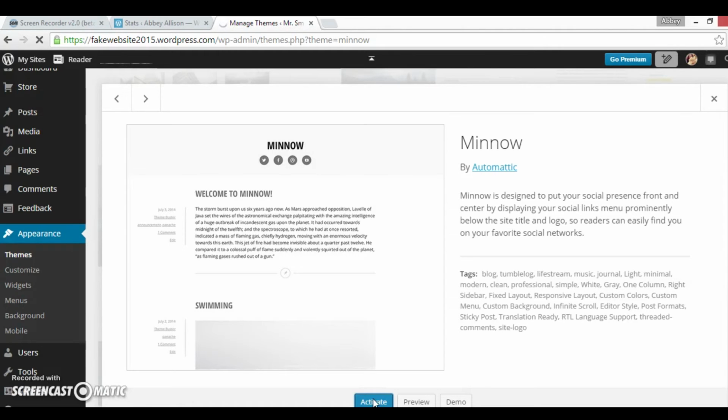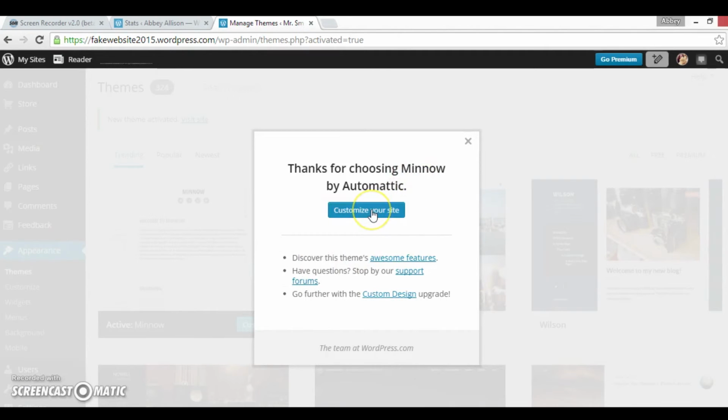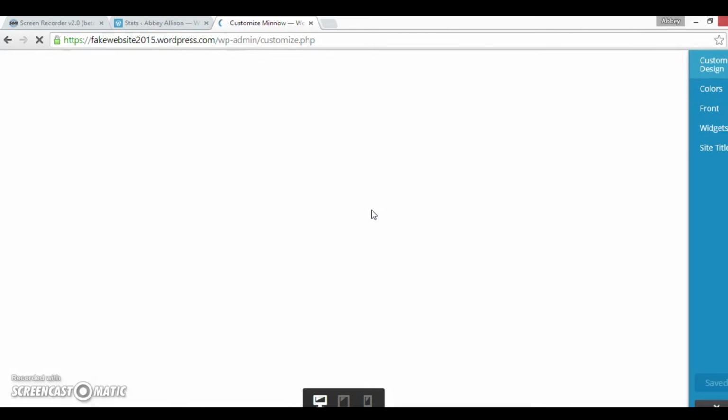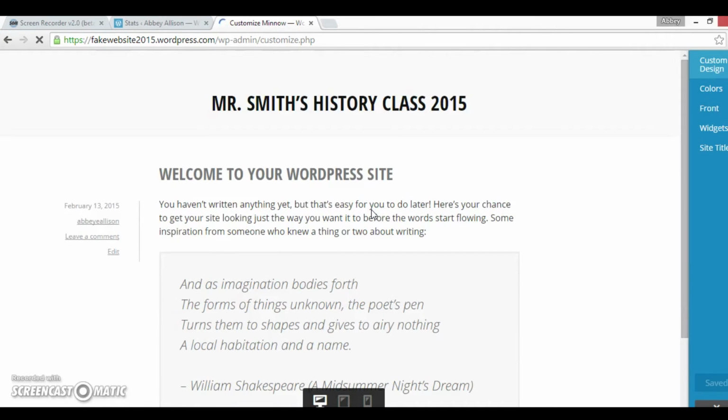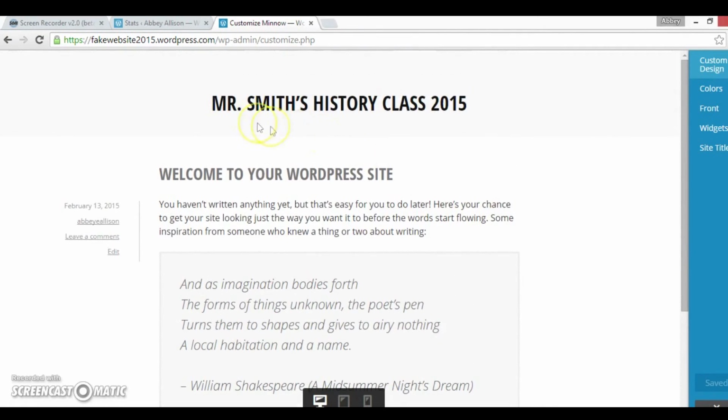And while that activates, you can see there are a bunch of little widgets and stuff over here that you can use. Okay, so we're going to press Customize Your Site. So for this, we have Mr. Smith's History Class 2015, right? We get here and it says that we haven't written anything, obviously, because we just got this website.